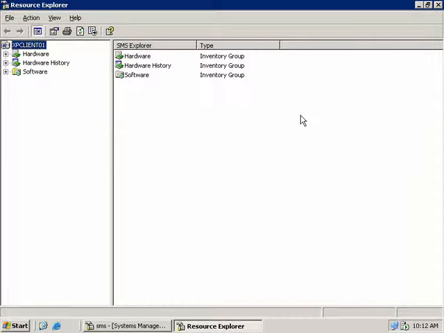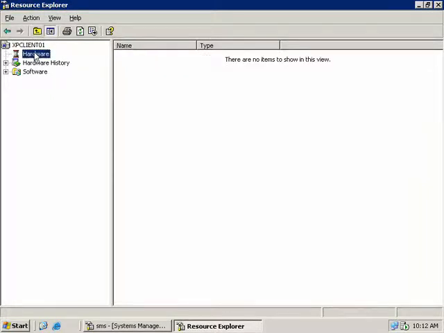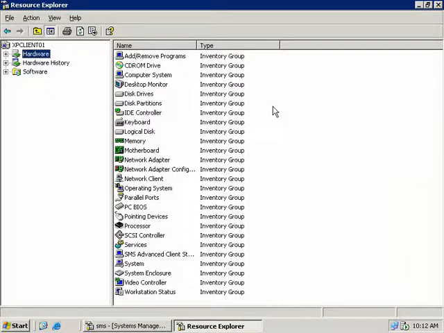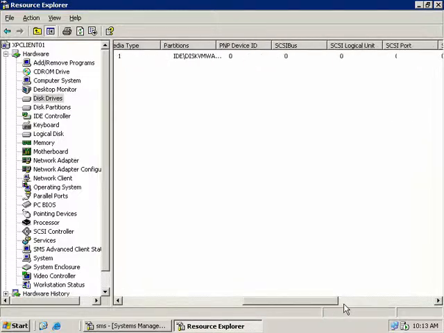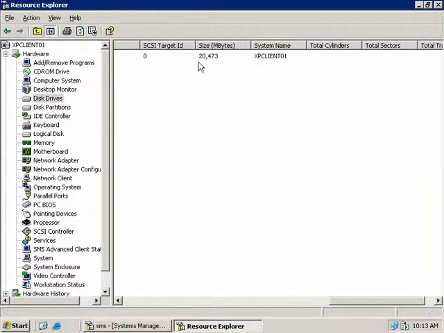Okay, well this opens up the Resource Explorer for the SMS client. Now we have options here for our hardware and our software. So on the left hand side here we'll select Hardware, and in the right hand side we can see all of the hardware devices you'd expect to see in a typical computer. So if we double click on one of them, let's say disk drives here, we can see the drives that our target client has. So here we can see that XP Client 01 has a single disk drive. Over here we can see it's an IDE drive, and if we scroll a little bit further over, we can also see the size of the drive and other details.